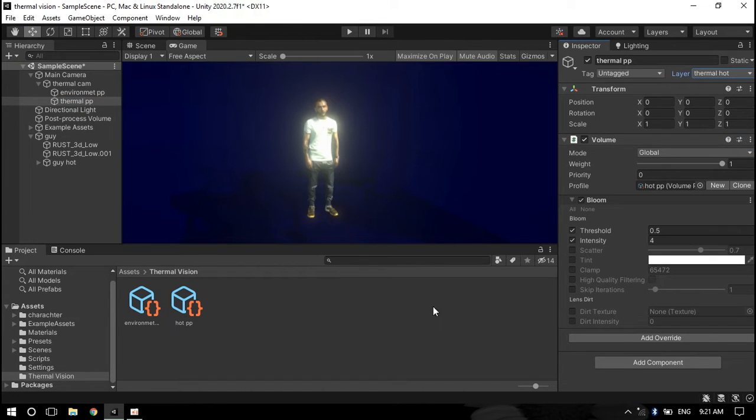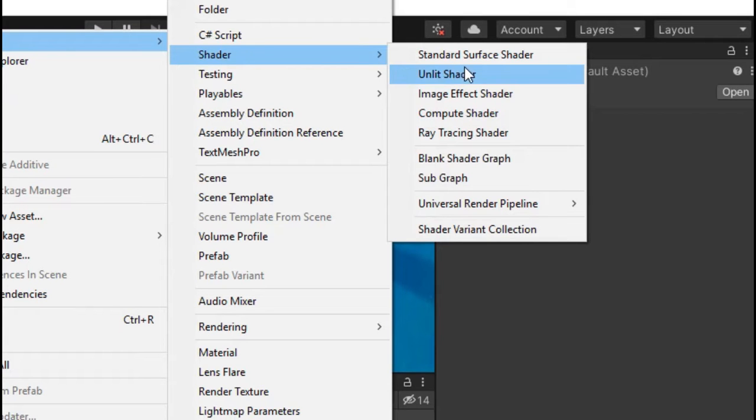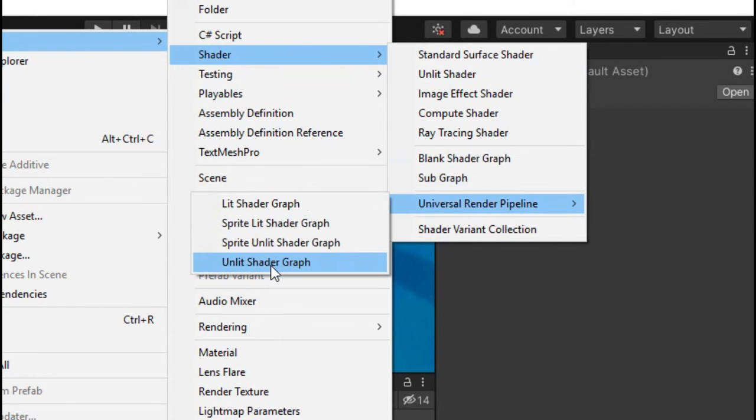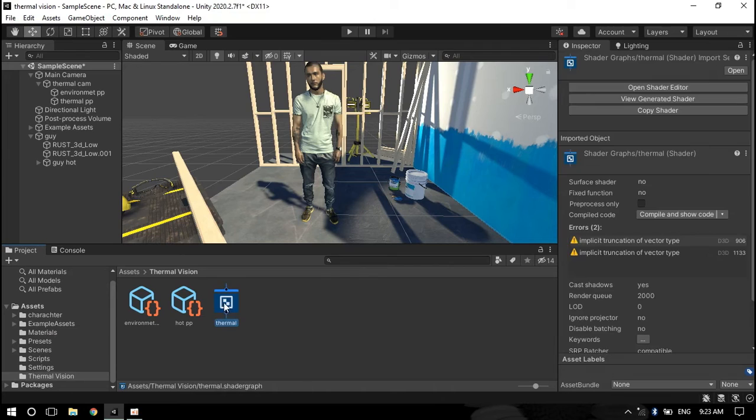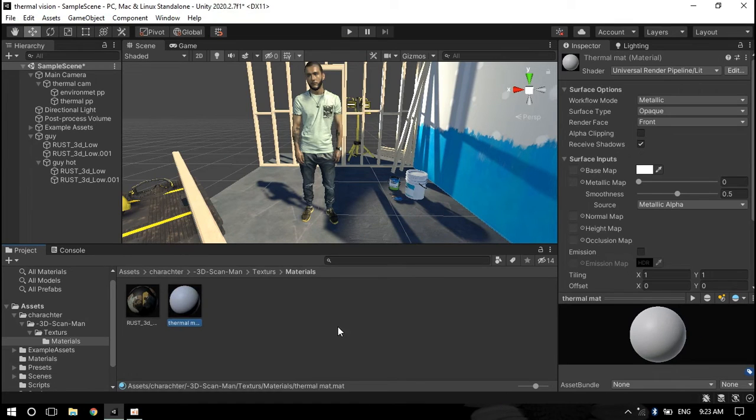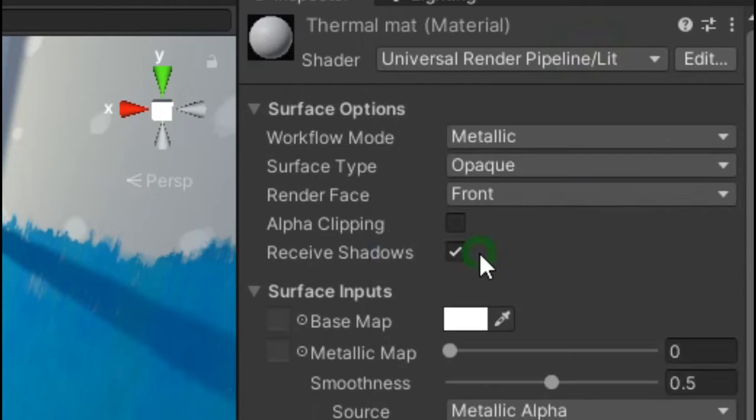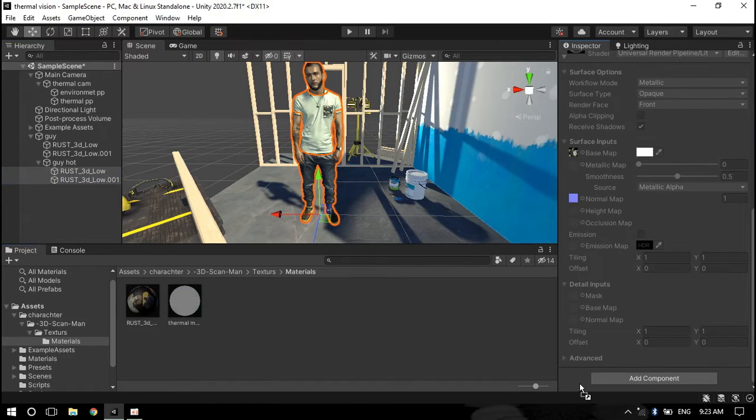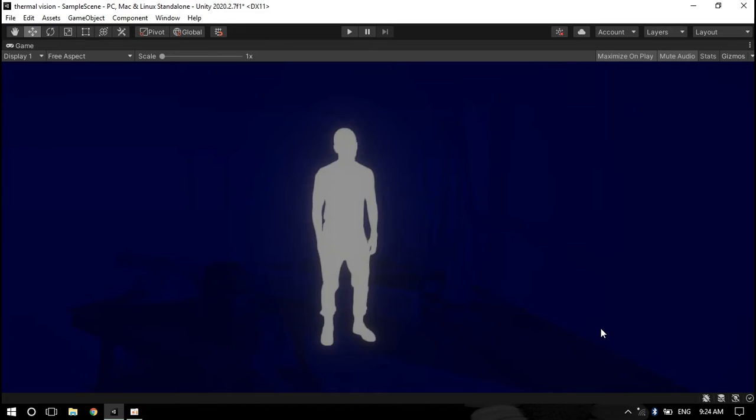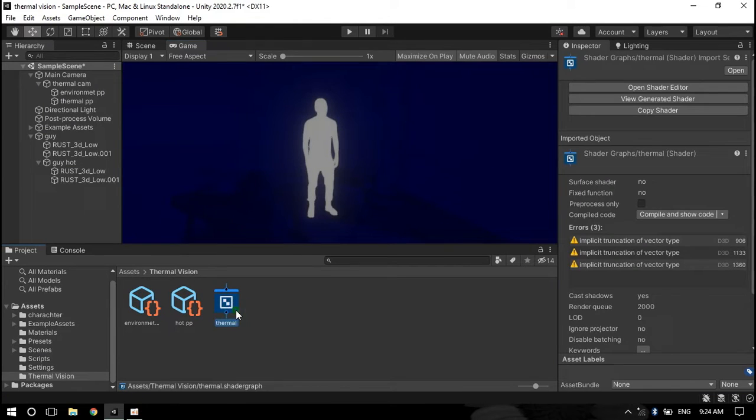the hot layer objects. I'll create an unlit shader graph which I'm going to call thermal, and then I'm going to assign it to a new material which then I'm going to assign to the hot guy. So our shader is currently blank, so let's double click it to edit it.